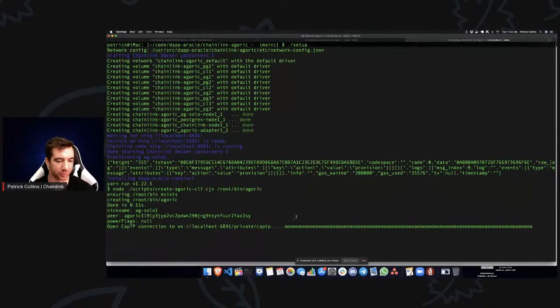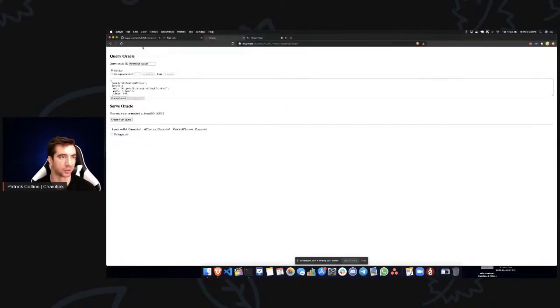But once everything's deployed, we'll be able to make API calls to our Chainlink node, so we can just kind of hang out for a little bit while this redeploys. It looks like stuff is working correctly.